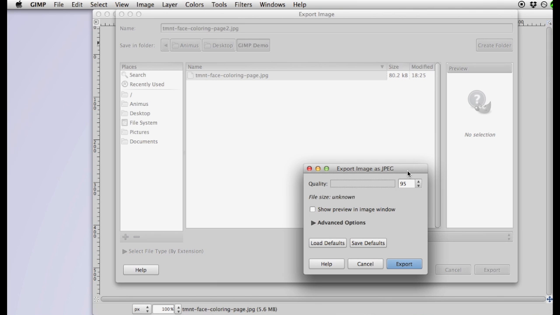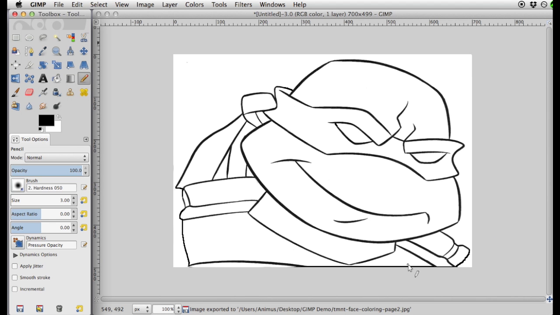And because this is a JPEG, it brought up this quality dialog. It defaulted to 95, and usually you want to keep a pretty high quality, especially in JPEGs, if you're bringing them into Inkscape to trace. So I'm leaving it at 95 and clicking export. So this saved my work as a new file. So let's open that up in Inkscape and try a trace.